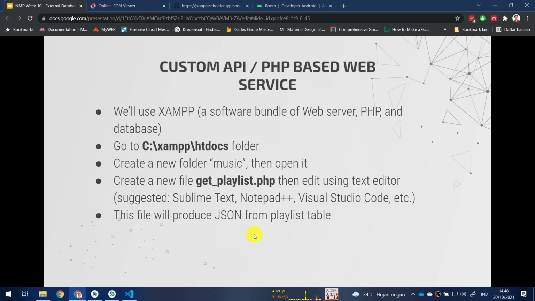Okay, with that in mind, we will use XAMPP. Although as I said before, I don't actually have XAMPP installed on my machine right now, but I use IIS, the default web server implementation for Windows. But I will assume that you use XAMPP. So please go to the htdocs of your XAMPP folder. Usually it's in here, but please adjust it to your machine's configuration. Please go to the htdocs folder.